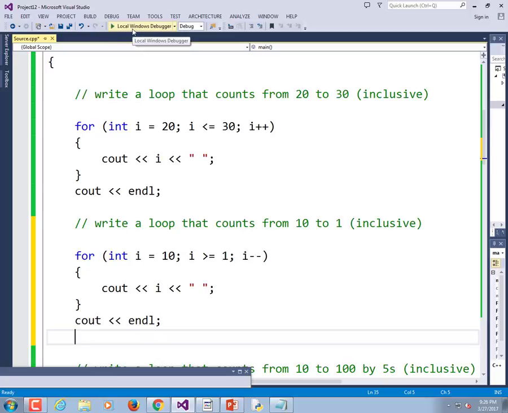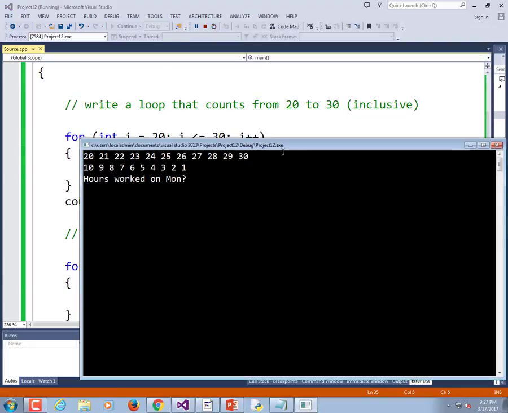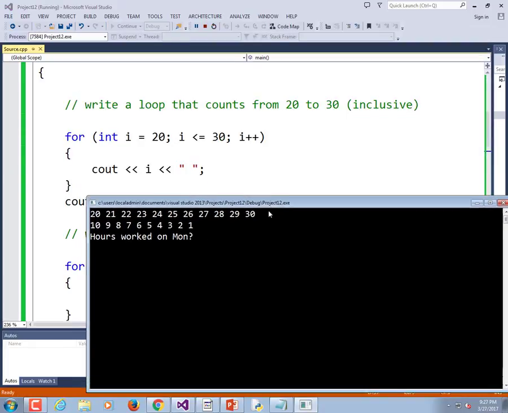And then if you've done that second one, take a stab at doing the third one. What's your update going to be? It's not going to be I plus plus. What could you do to pop it up by 5 each time? I plus equals 5. Right, I plus equals 5 would do it. All right, so that's working. 20 to 30 and then 10 down to 1.